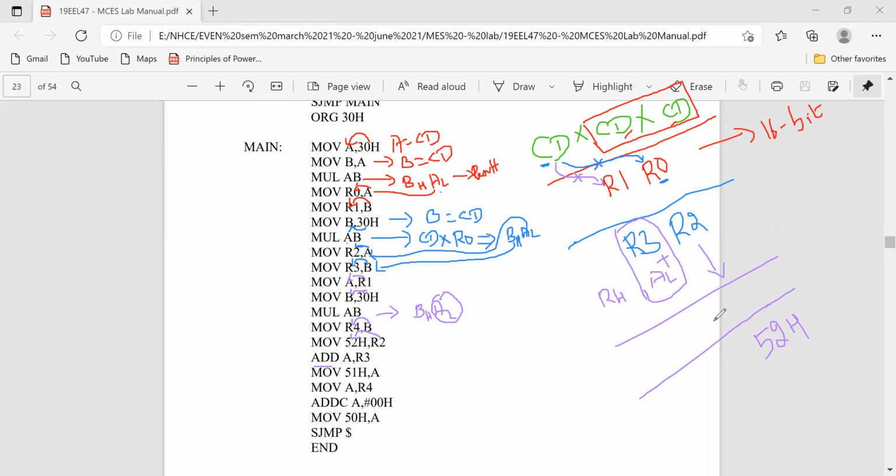After the addition, whatever result we get, we are pushing to 51H. That is my point. So we have an addition, and after that the resultant data is moving to 51H. Okay, fine. So now I want to add R4 with carry. Due to this addition, there can be a possible carry, so that we are going to add.